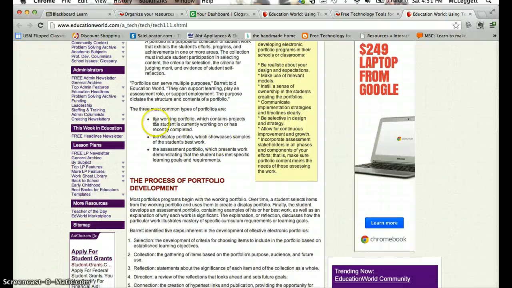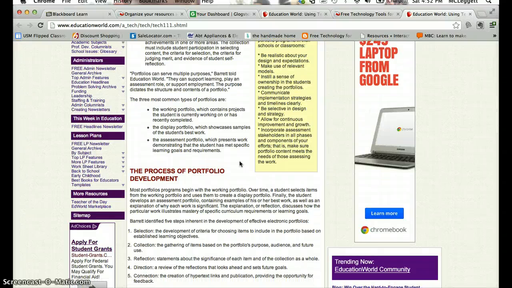The three most common types are the working portfolio, which contains class projects that they're working on, which is a little bit what we looked at with the LiveBinder. A display portfolio, which showcases samples of the student's best work. That is what they did in the class for you. And an assessment portfolio, which presents the work demonstrating the student has met specific learning goals and requirements. This one is actually what you all will be doing using the Google site, creating your own portfolio there.